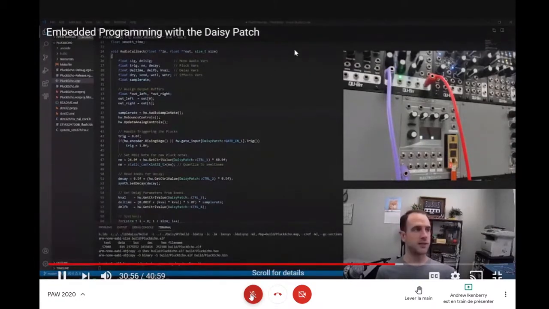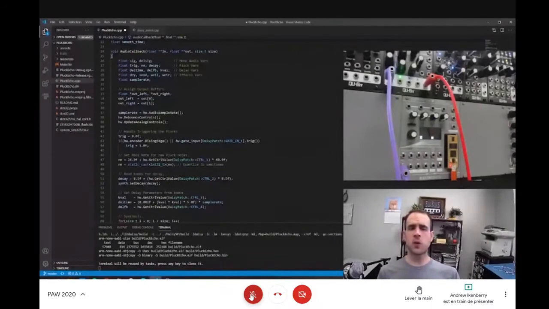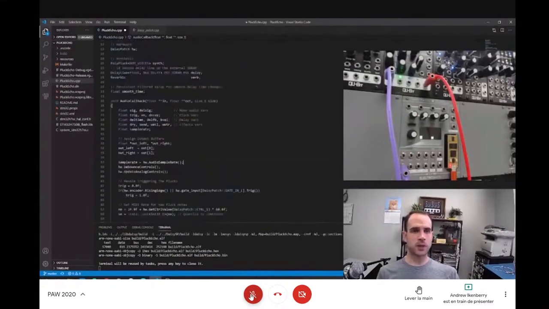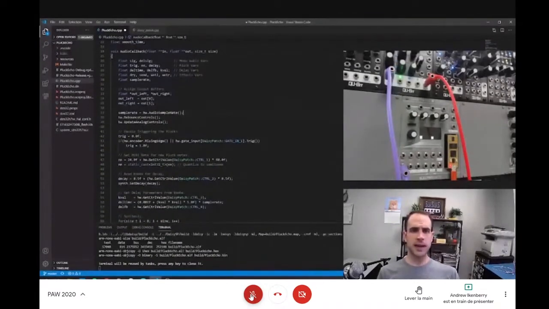Our pots, our CVs, our gates, and so on and so forth. We don't want to update these at the audio rate because it would put a pretty severe strain on the CPU, and we don't need to. There may be a time when you need to put certain controls inside of the actual callback rate. This is not one of those times, so I won't really dig into that here. Suffice it to say that we're going to be doing that outside of the actual for loop, which generates our audio. So these are some very handy patch functions, debounce controls and update analog controls.